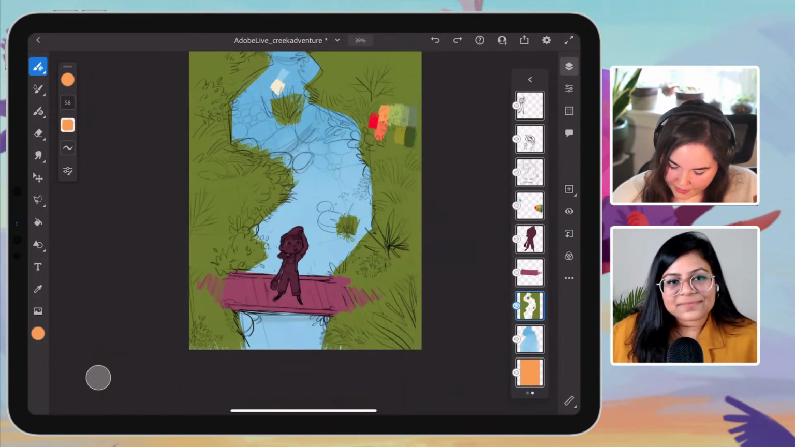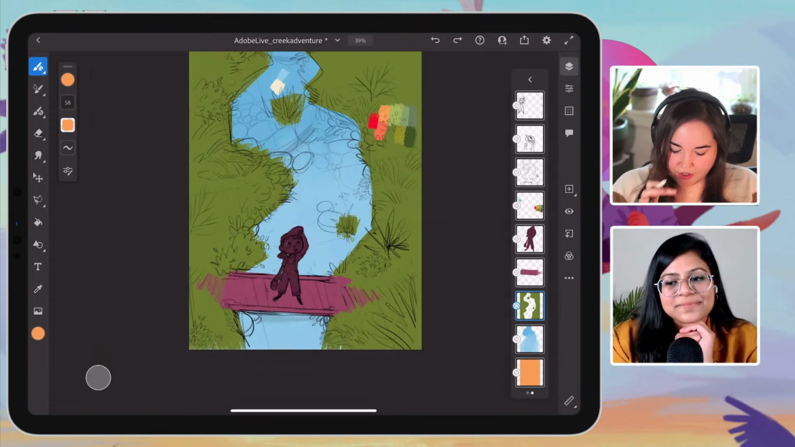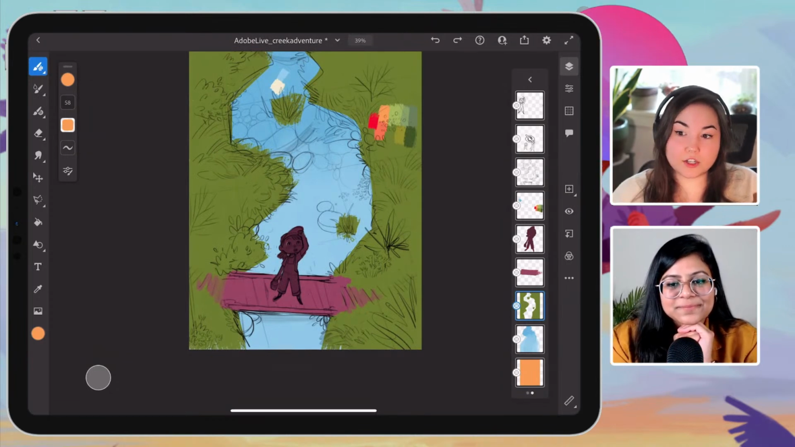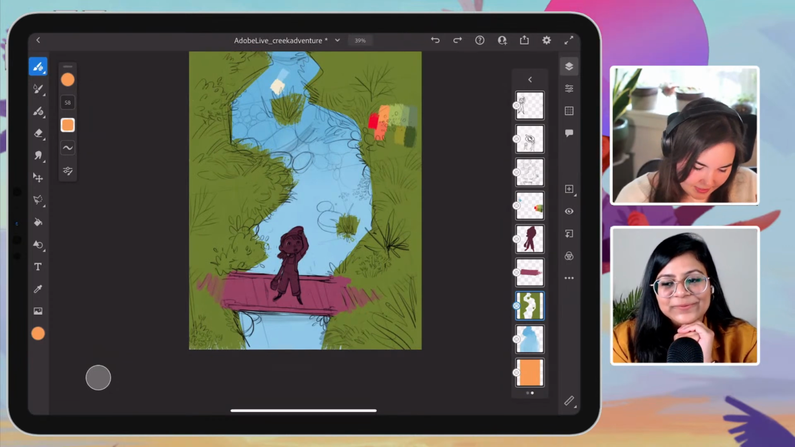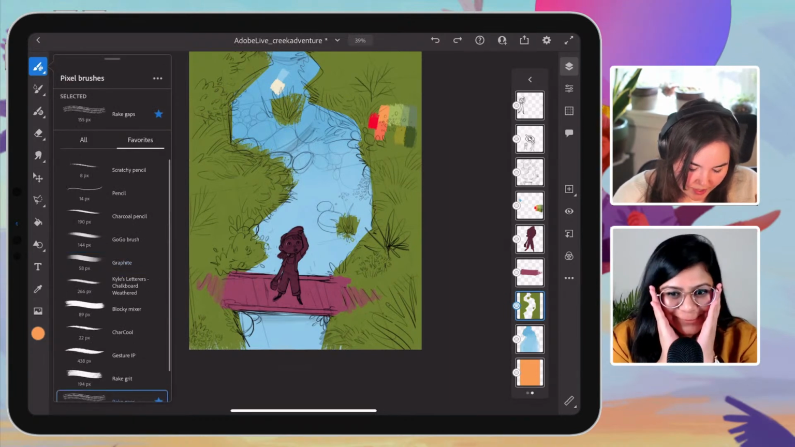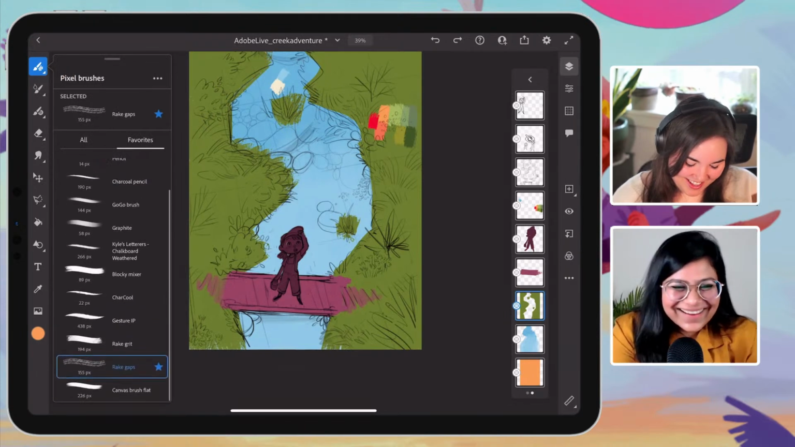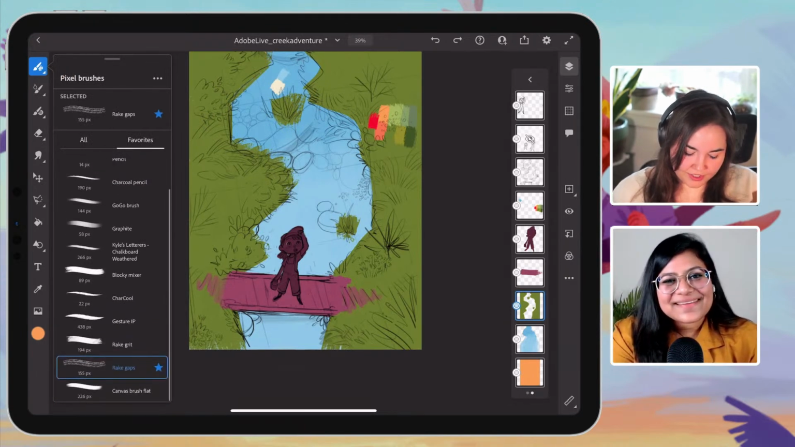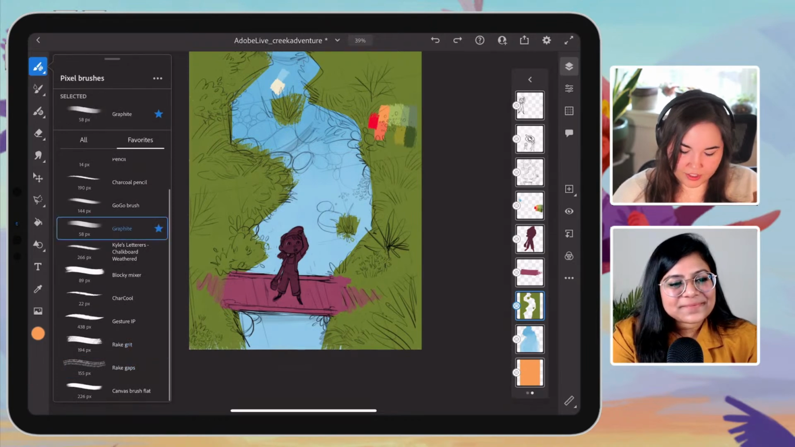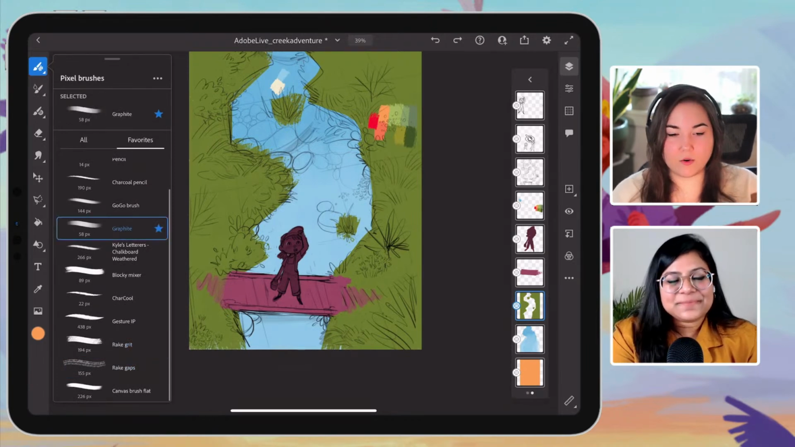Okay, I'm gonna add some variety to this greenery, and then we're gonna go for the live brushes a little bit. Ooh, live brush action. Ooh, soon. Also, I haven't called out the different brushes that I've been using so far, but it's been the rake grit brush and the graphite brush. These are built into the program. They're made by Kyle Webster.